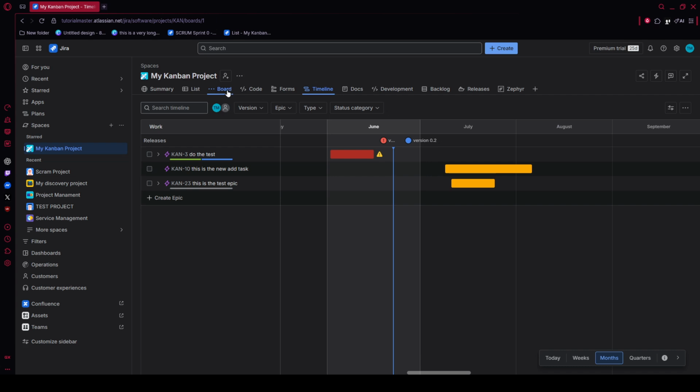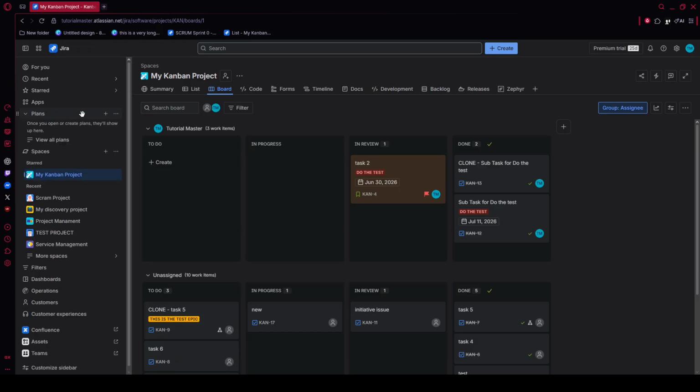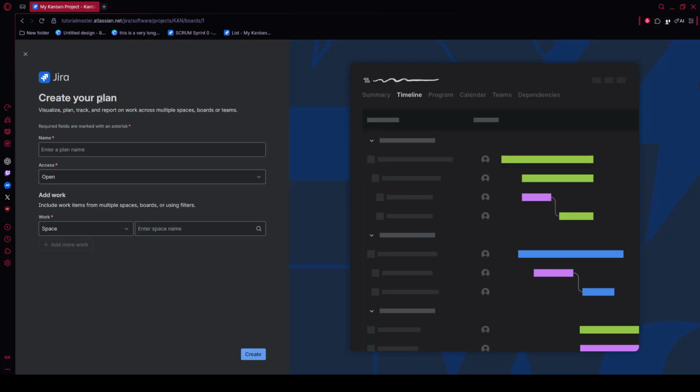From the top navigation area, open plans or advanced plans if that's what your subscription shows, and select Create Plan. This is where you begin building a master portfolio view for capacity tracking. Give the plan a clear professional name that helps you recognize it later, especially if your organization manages multiple teams or release streams. Then continue to the next screen.